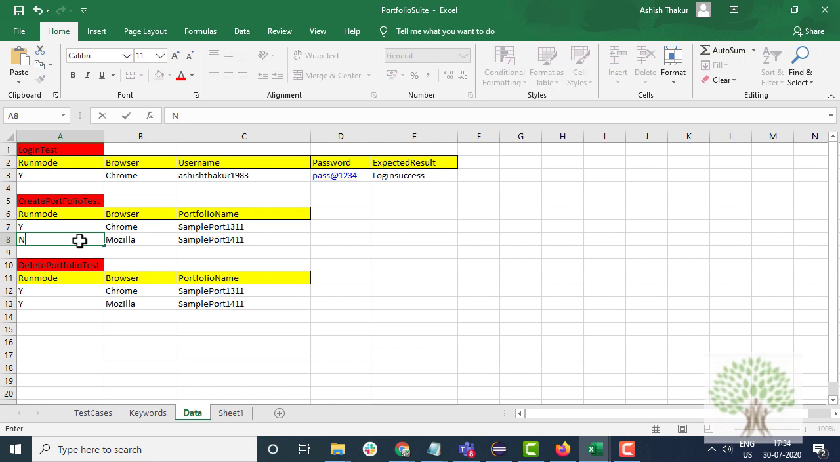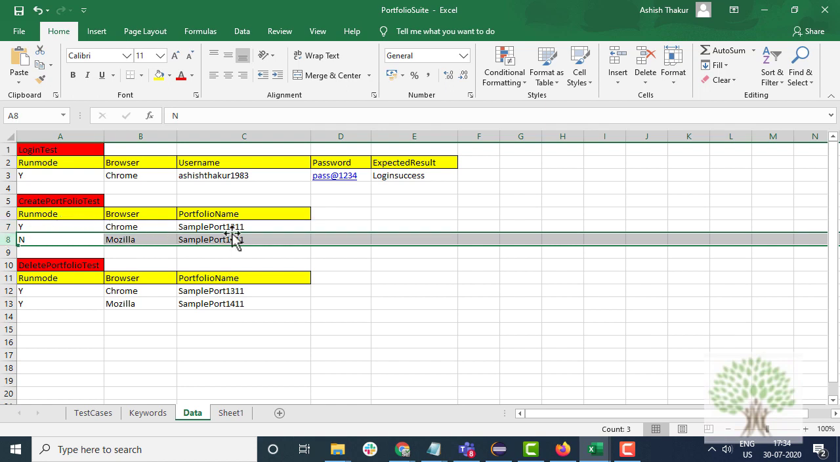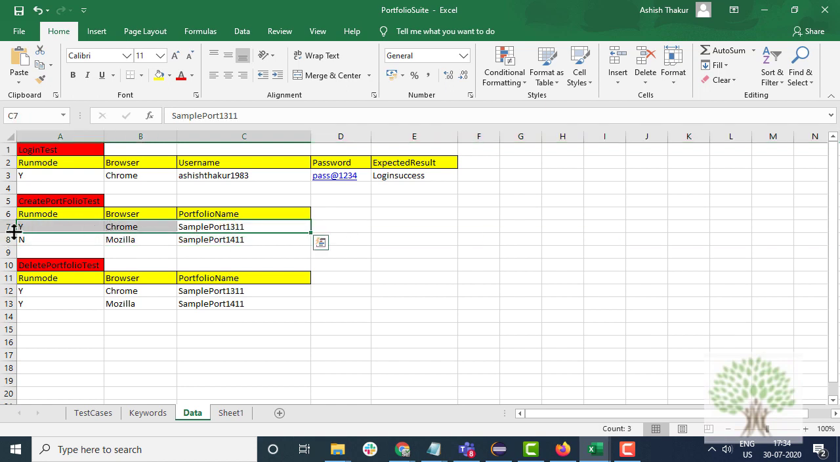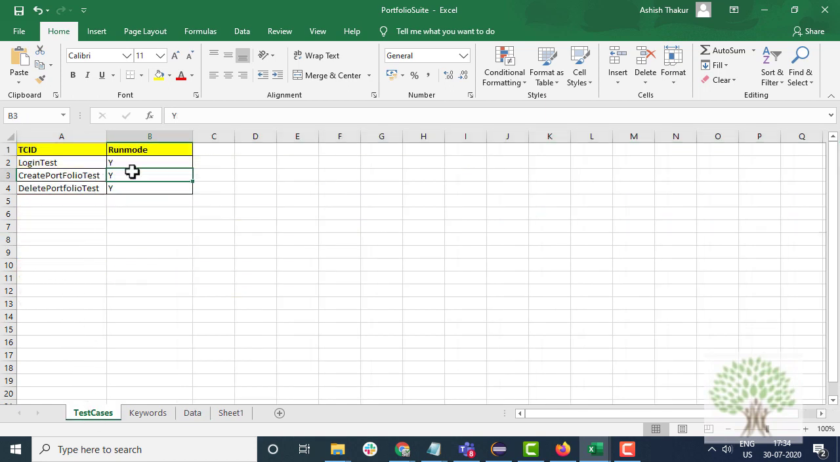If I keep the run mode to no over here, that means create portfolio test would execute two times, but actually it will execute one time, the other time it will get skipped. If I keep the run mode no over here, that means don't ever execute create portfolio test. So you can manage the execution of the test cases from your external files as well by keeping a run mode. So you can manage running selective test cases.